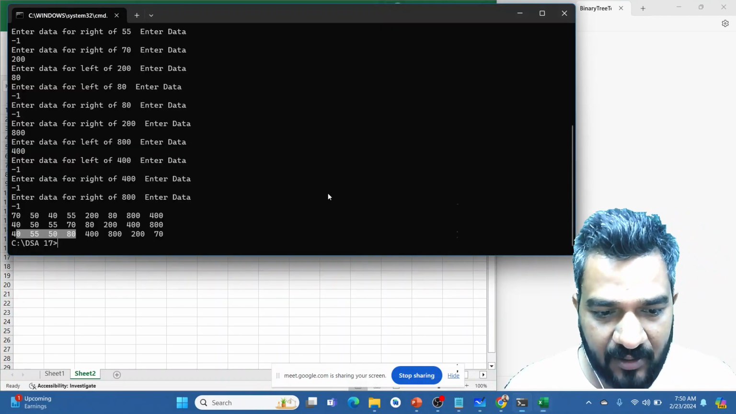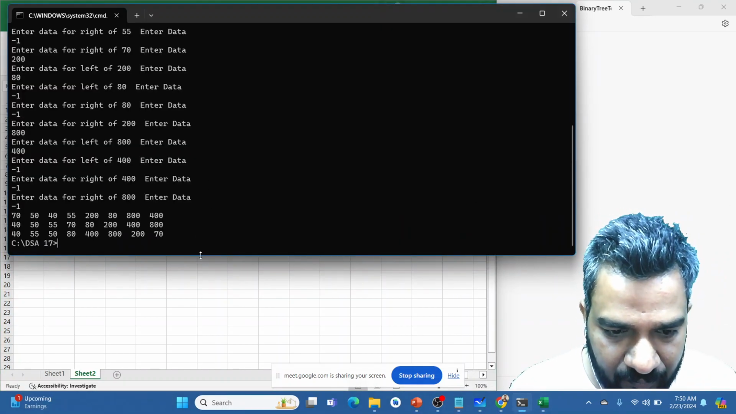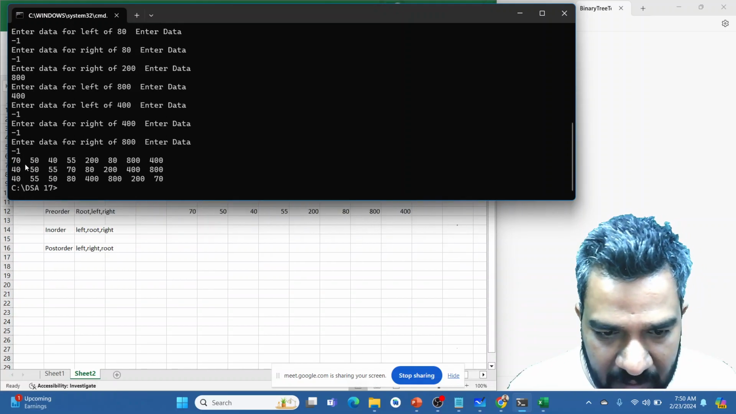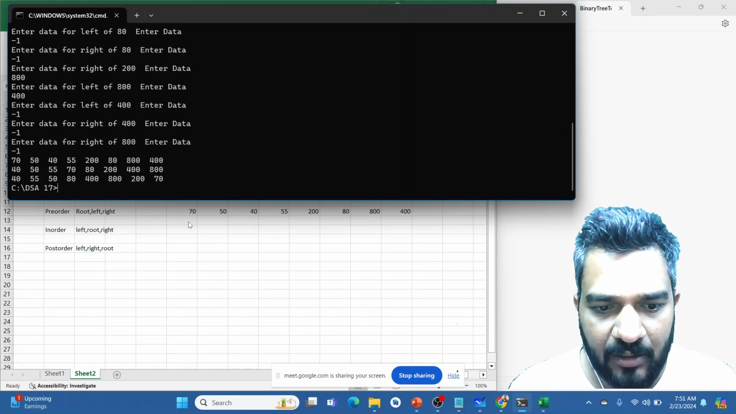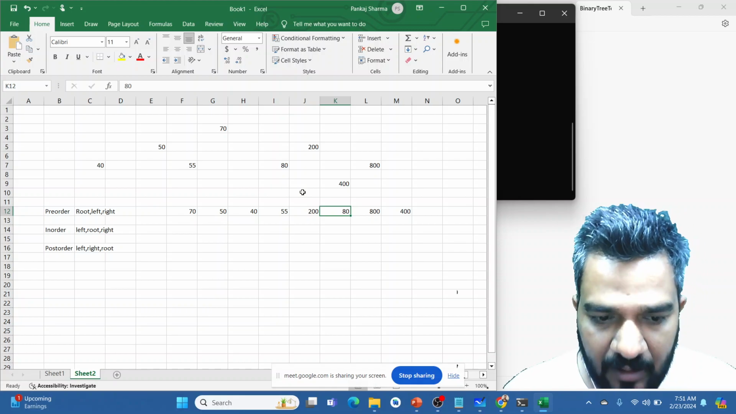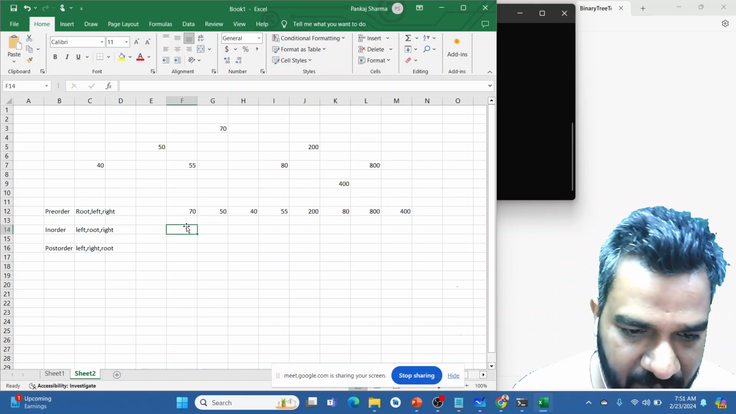If we look at it, is it right or wrong? So 70, 50, 40, 55, 200, 80, 800, 400. So we are right. Now can somebody tell me what will be the sequence for in-order?